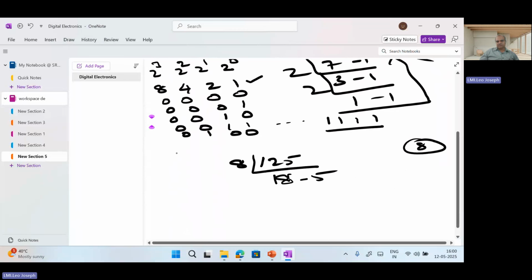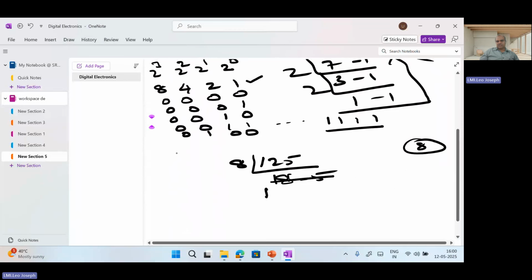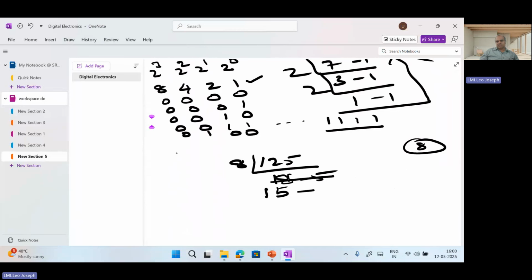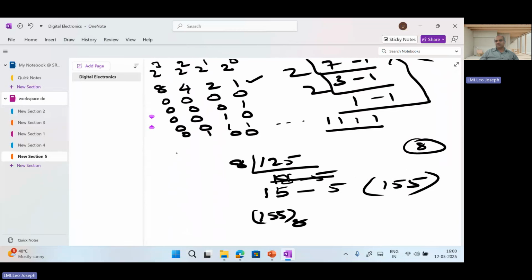Okay, 40. Sorry, this is 5 8s are 40 now. So 1 8s are 8, balance 4, 5 8s are 40. The remainder is 5. So I will get 155. You can check it randomly. So that is nothing but 155 to the base 8. This is how to convert a decimal number into an octal number.